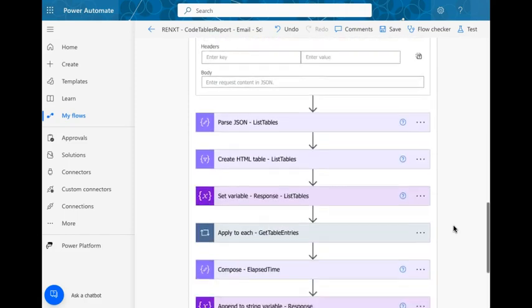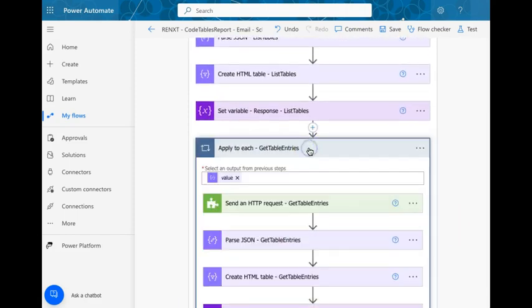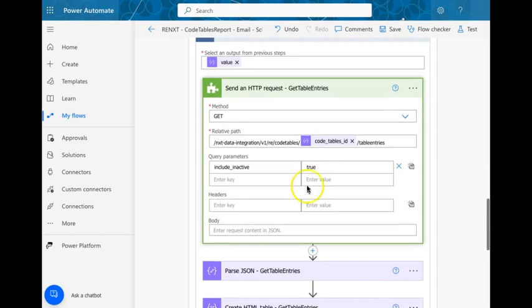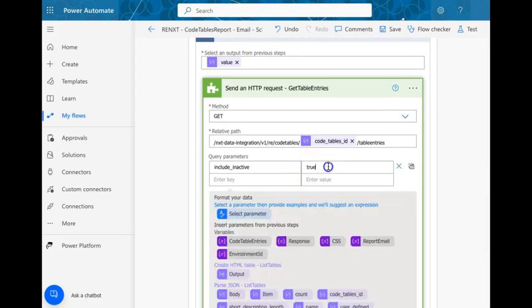Scrolling further down, you'll see an Apply to Each Get Table Entries. Click on that, and then the Send an HTTP request Get Table Entries. Like the hidden system tables, you can flip this from true to false to hide inactive table entries.